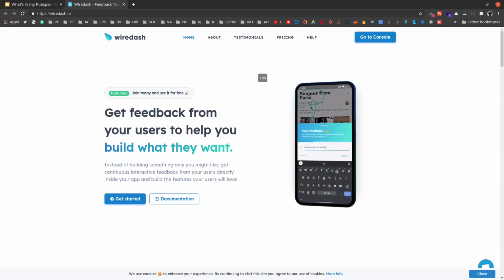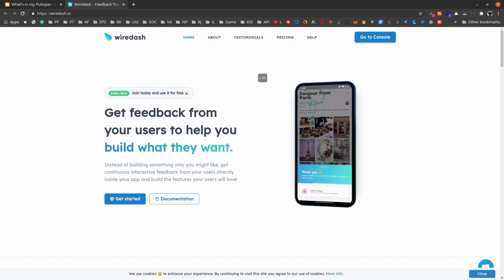And you can see that they can overlay, they can draw pictures, they can indicate which part they are having problems with, or they can indicate which parts they are happy with. They can send you feedback. And this has a nice dashboard that you can use to read all of those feedbacks. You can even integrate with Slack to get notifications whenever you receive feedback.